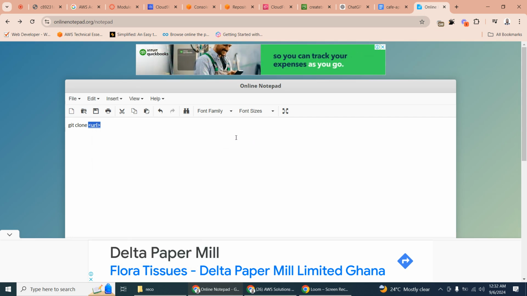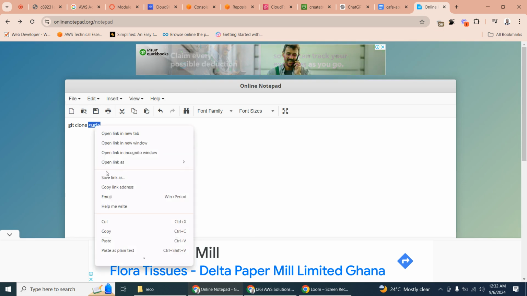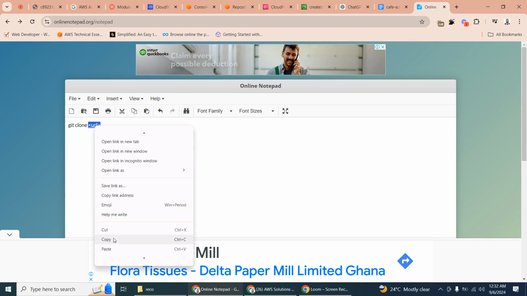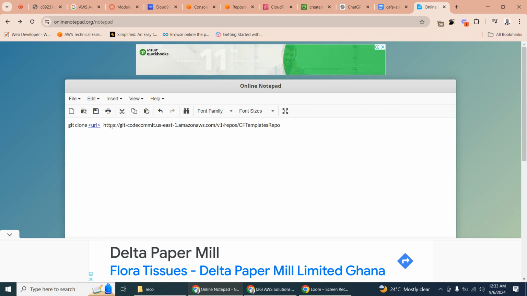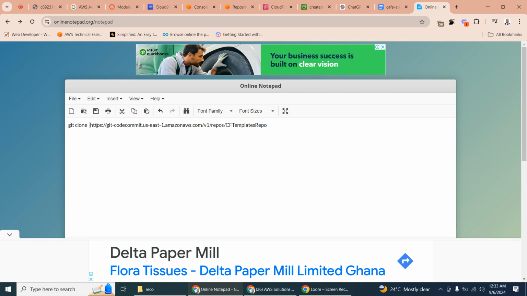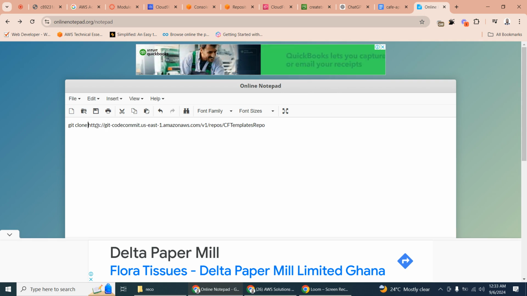Why is it not working? Okay, let me see. Okay, good. So clear all this. It should work. When you copy the link, it's supposed to work like this. Then clear all this. Make sure that you are leaving only one space, just one space like this.